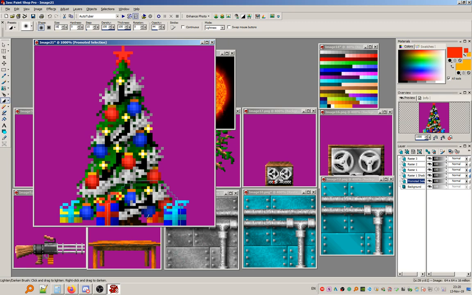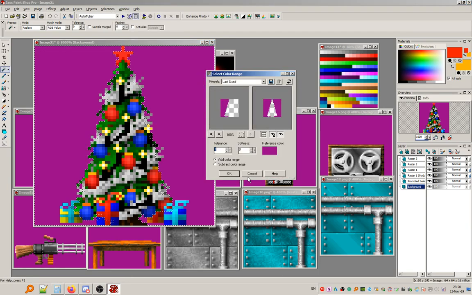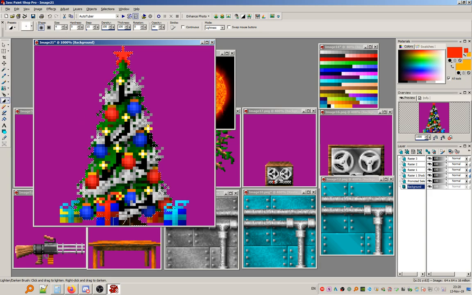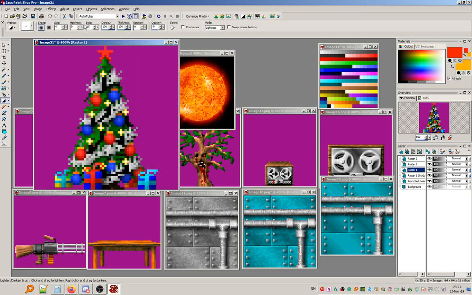Maybe darken them a little bit. Then darken the tree itself. Again, just select the purple area, invert it. Now I've got the shape of the tree selected. We'll darken the tree behind the presents a little bit. Okay. I think that is a fine looking Christmas tree.